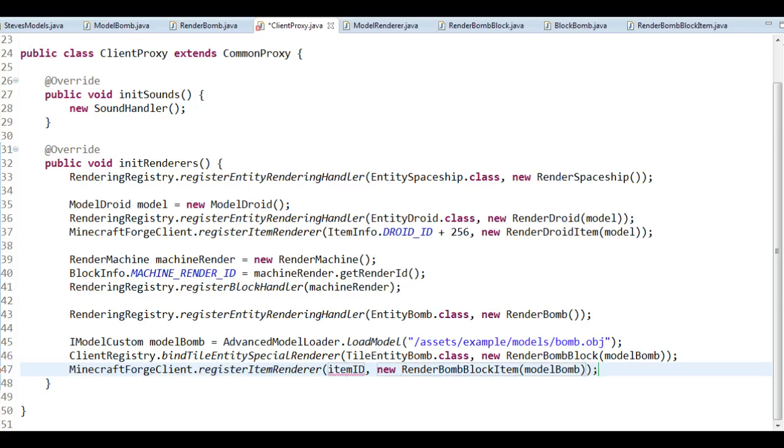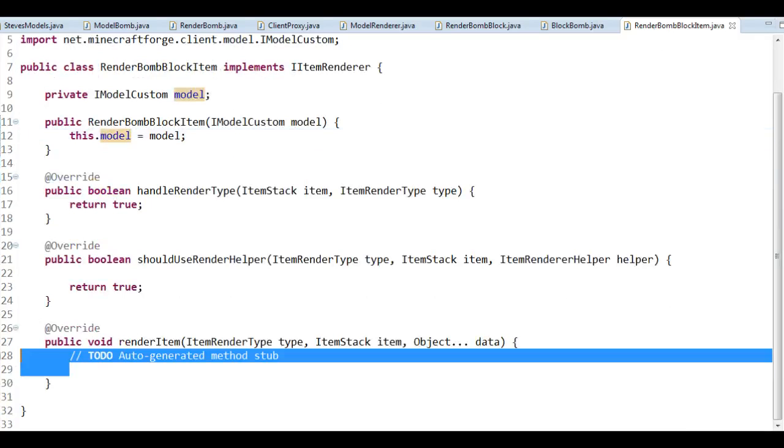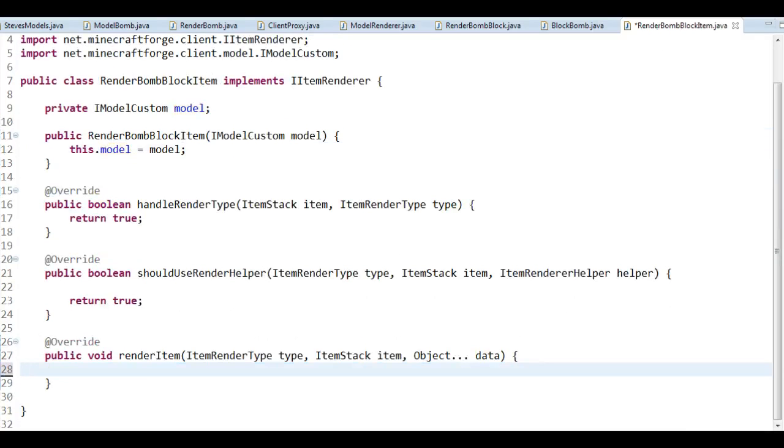But what should the ID be? Well, here we use ItemInfo.droidID plus 256, but here for the block we can simply do BlockInfo.bombID like so, and that's going to tell the game that we're controlling how this block should be looking in the hand of the player, or in the inventory, or dropped on the ground and whatnot. There you go. So now we give both of them the model and we register both of them, but obviously we are not rendering anything just yet. This render code here is empty. But it's fairly simple. We've seen things like these before.